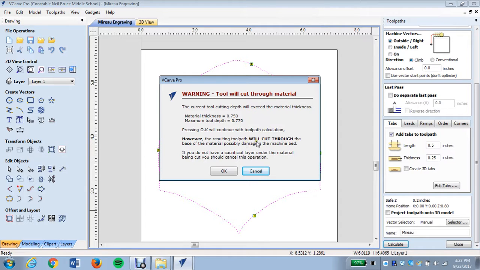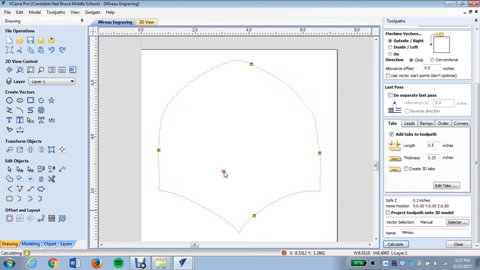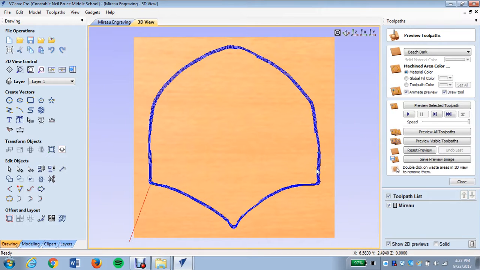However, the resulting tool path will cut through the base of the material, possibly damaging the machine bed, right? And then we already talked about that too. So if you do not have a sacrificial layer under the material being cut, you should cancel this operation. We do. We've got a little space, a little air space actually. So we'll cut right through the air. We just don't cut too deep because we might run into a clamp underneath there. Alright, so anyhow, we can press OK because we've already thought of all those things.